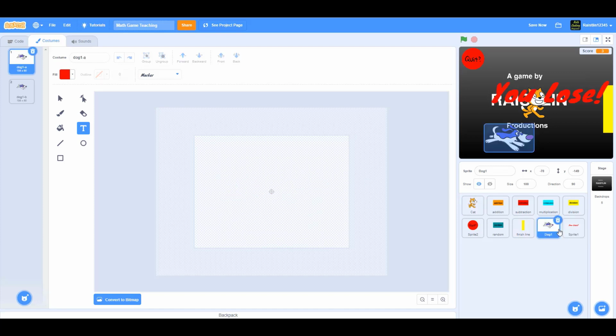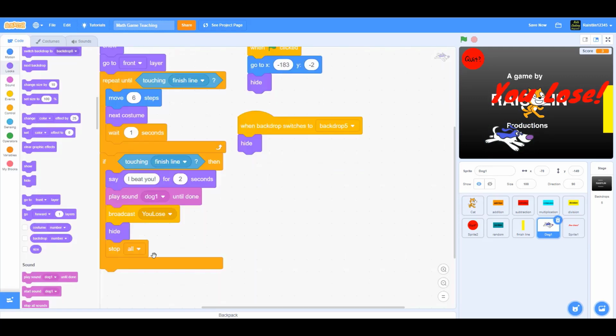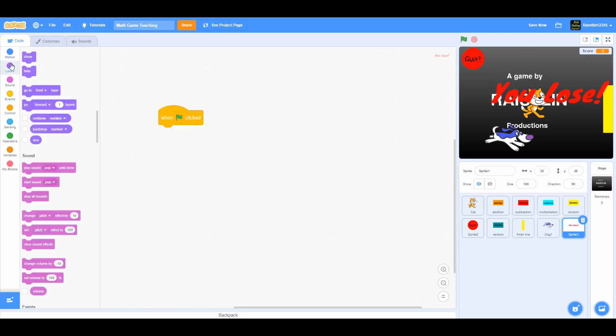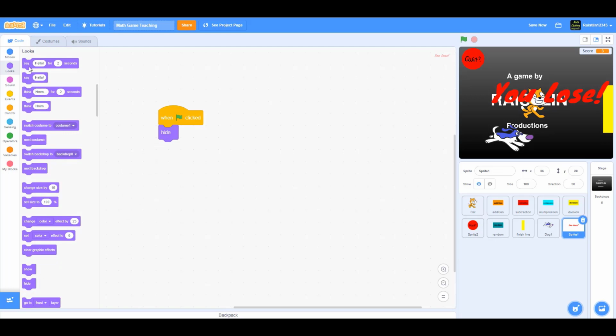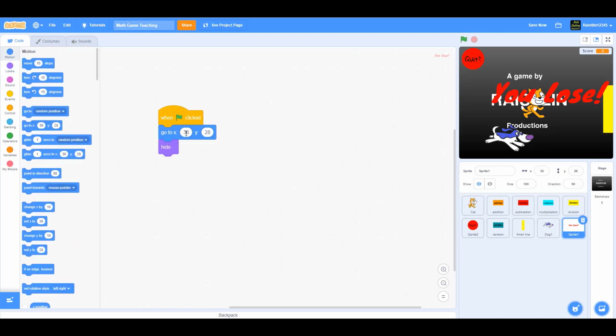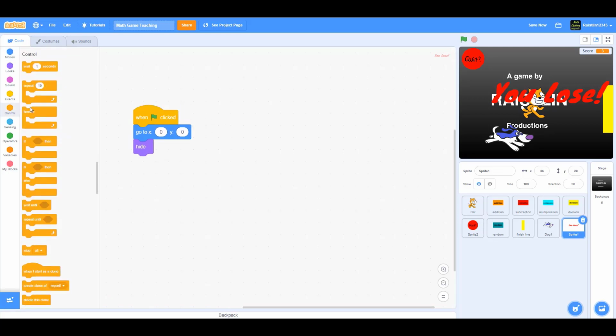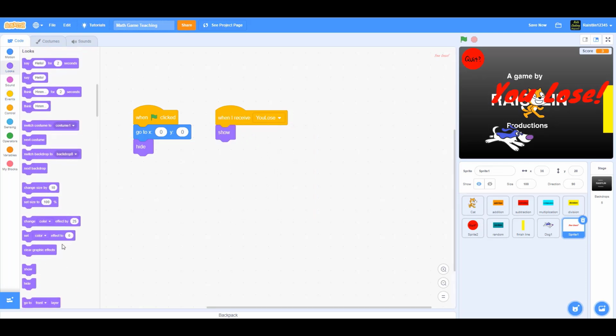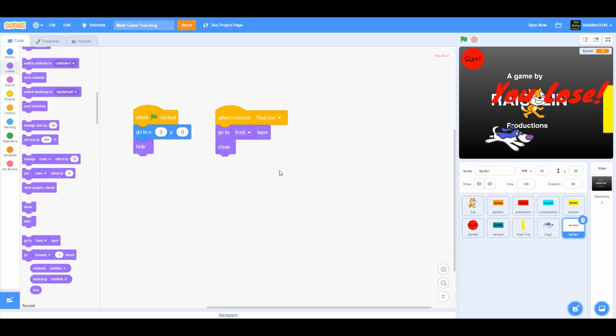So when the dog right here touches the finish line, it'll broadcast you lose. So we're going to get a when flag clicked right here. I want to hide this in the beginning, and I'm going to make it go to 0, 0, which is the origin. Then when I receive you lose, I want to go to the front layer and show. So that's pretty much it. Let's try it out now.